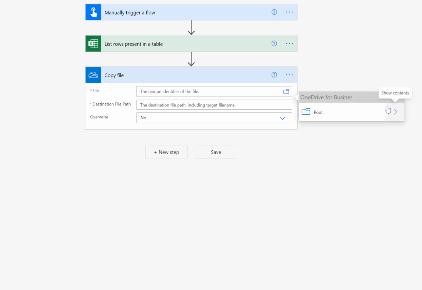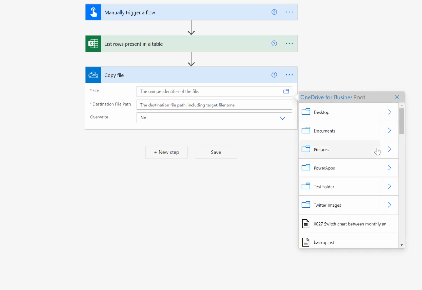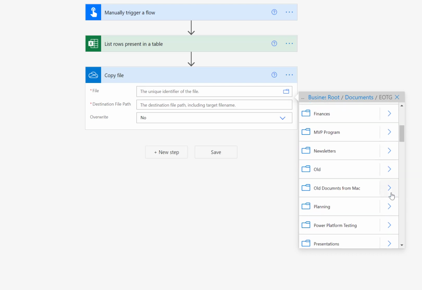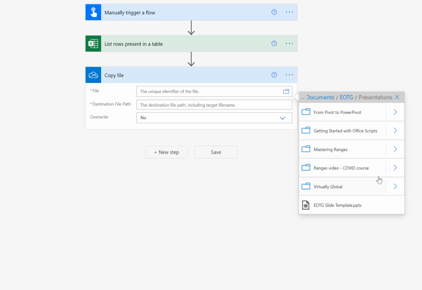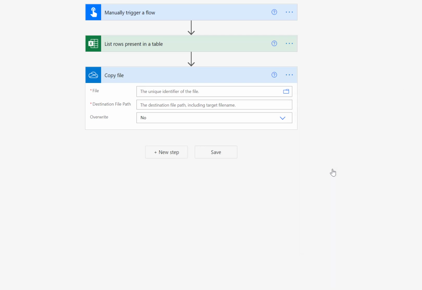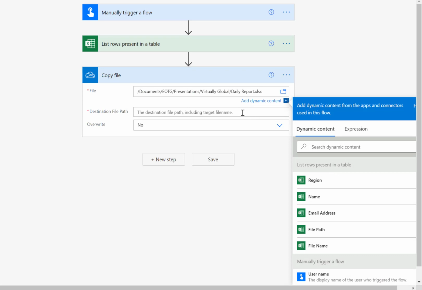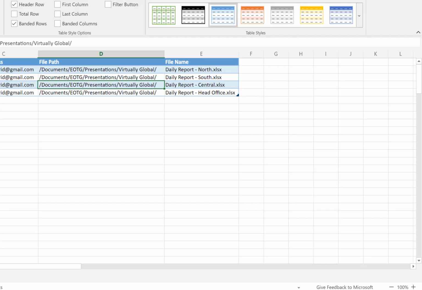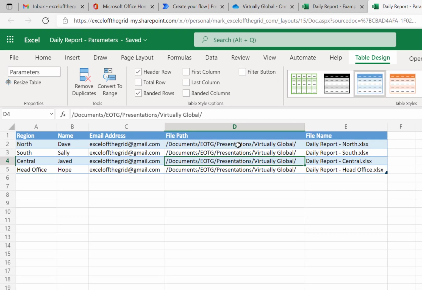And the file we want to use, again for this example, is in my same folder. And the file we want to use is the daily report file. I'll select that. Now, where do we want to save this file? Well, that information is actually in our parameters folder. So here we have the file path and the file name.